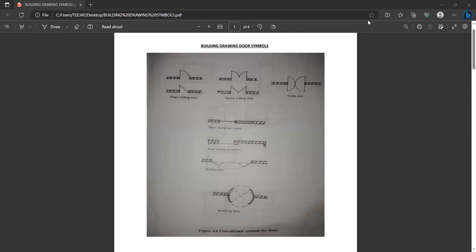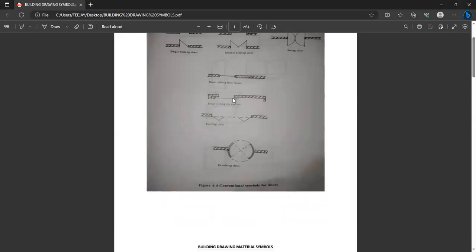It depends on the kind of doors that you are given, which is mentioned in the specification given to you. This particular symbol that you see here is used to represent a single folding door. Then this one is used to represent a double folding door, while this one is used to represent a swing door or swinging door. Then we have this symbol for a door sliding into recess, while this one is used to represent a door sliding on surface.